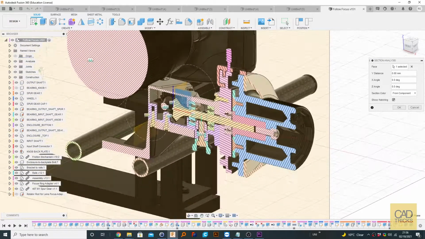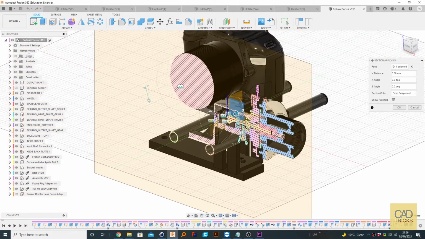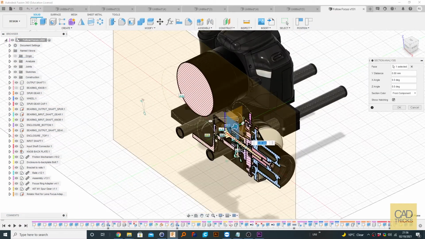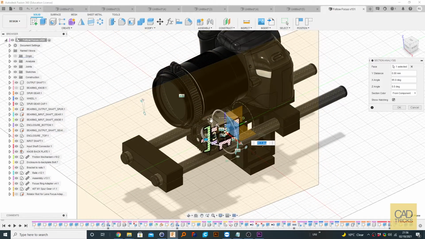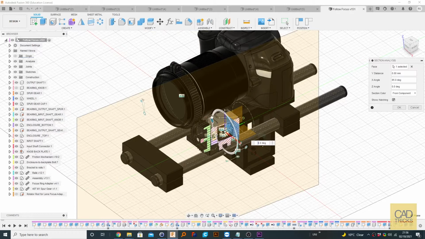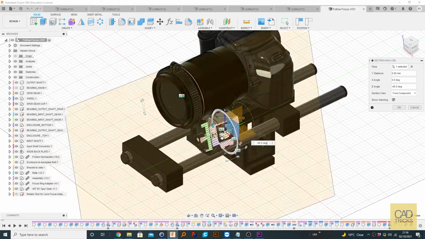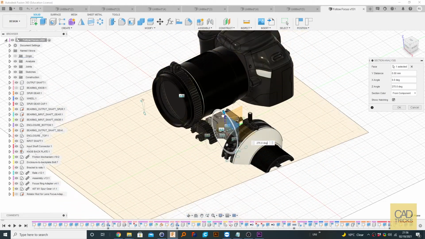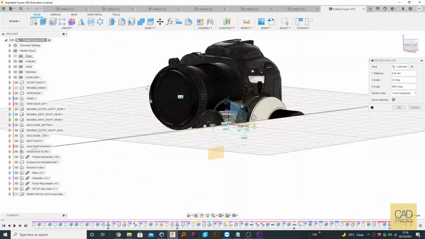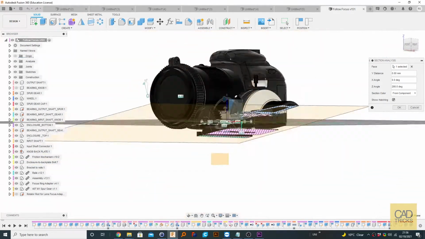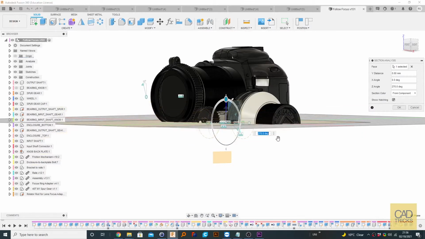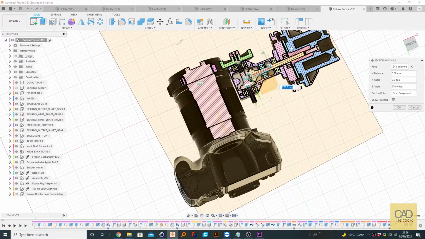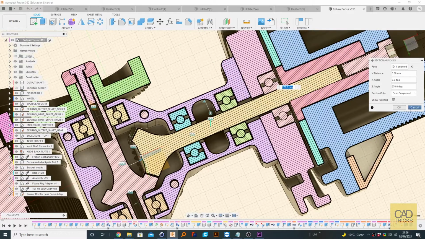You can change the angle of the section by rotating it here. You can also change it with this axis here. So if we just rotate that back straight, we can see what's going on in the inside.